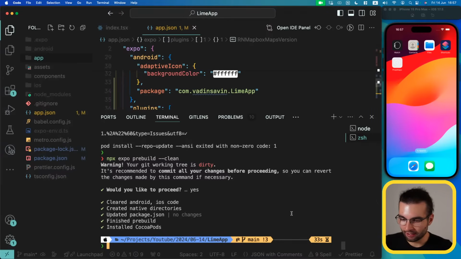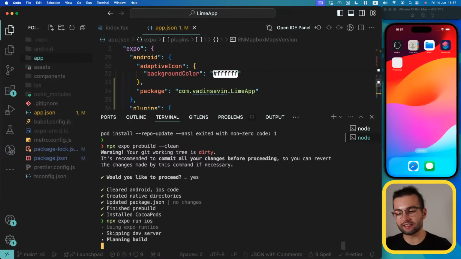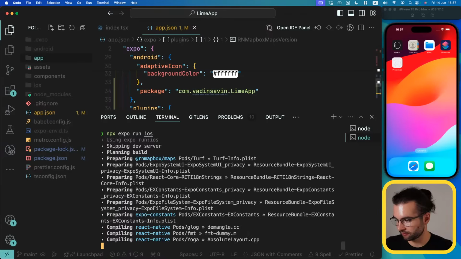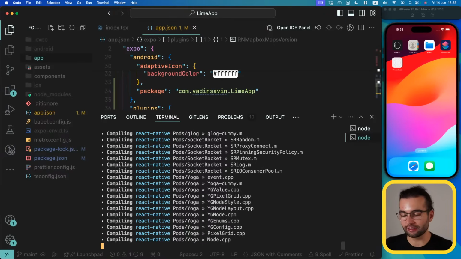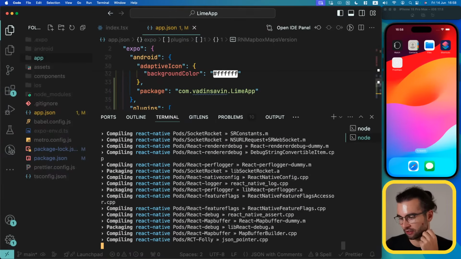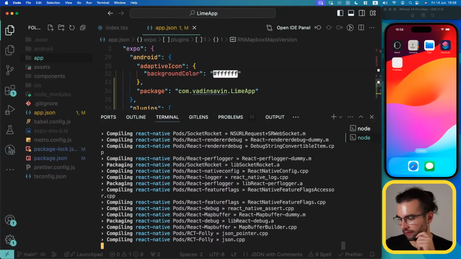Okay, so prebuild worked. Let's do npx expo run:ios for finally building and seeing our application on the device. Come on. We can try with Android too. We can test it definitely, but building with Android is quite slow, especially for me, I don't know.